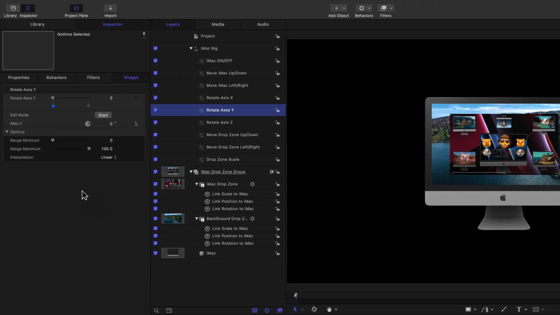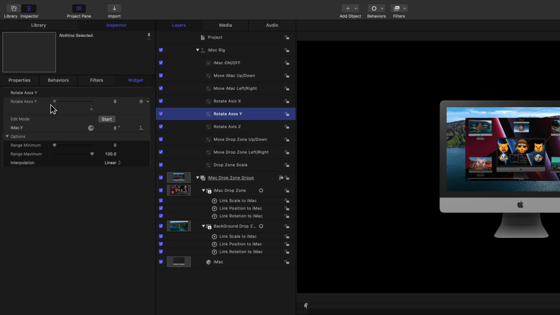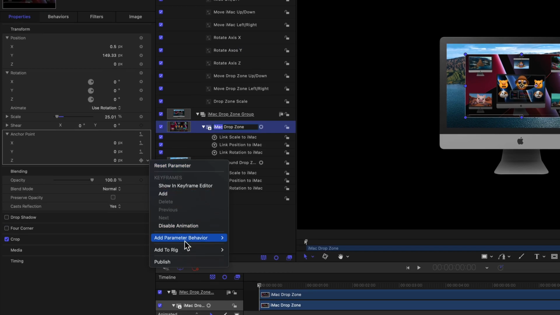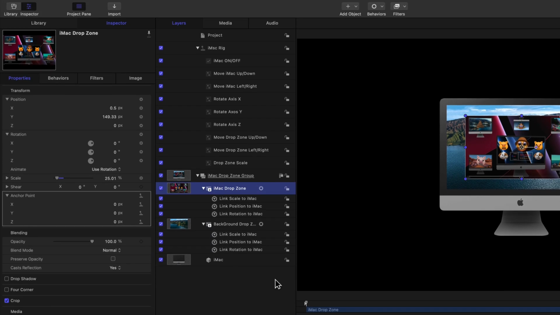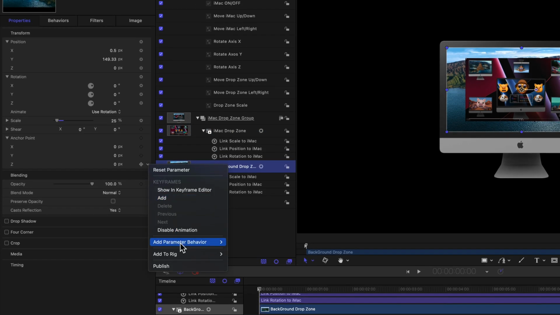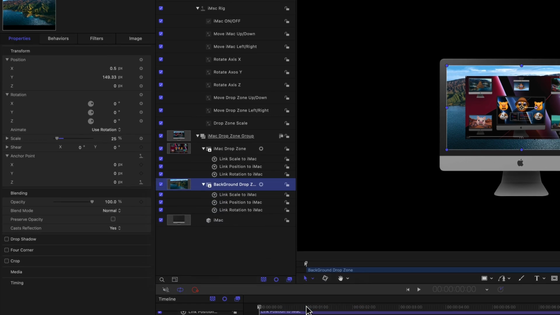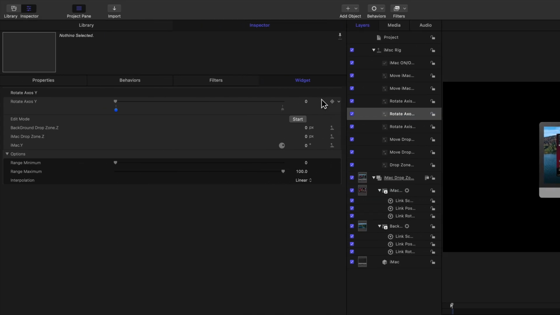Okay, I'm back. We're on rotate axis X. You can see it's not working. We need to fix it. Go to drop zone, go to anchor point Z, and add it to Y axis. Do the same for the background drop zone. Add it to axis Y. Go to axis Y. Stretch it out.